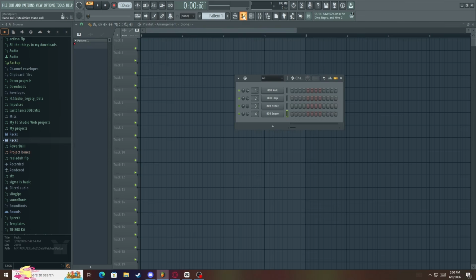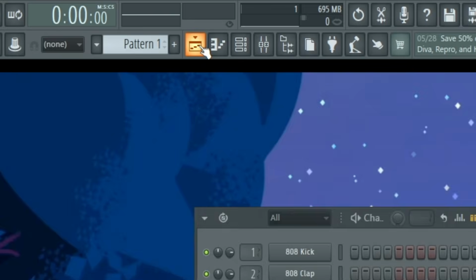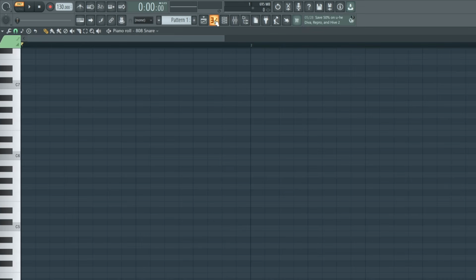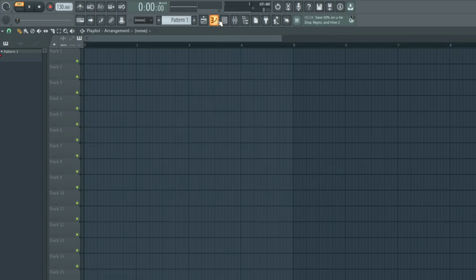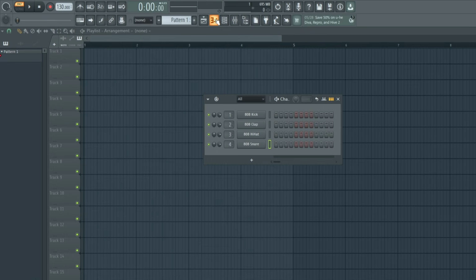Usually your FL Studio is going to have all these full screen. So when you click on these buttons up here at the top, this is your playlist, this is your piano roll, and this is your channel rack. It's going to look like this. This is what your FL Studio is going to look like when you first use it.